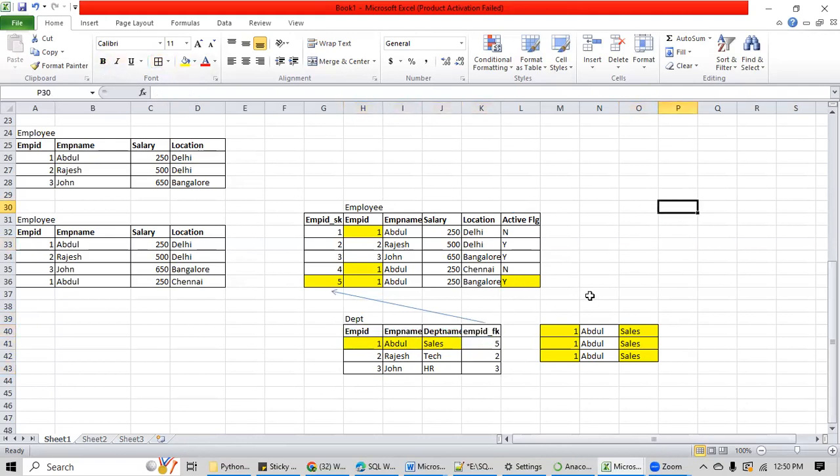Then as a user, whenever you want to join employee and department table, now you are a user, maybe a business analyst, data analyst, business intelligence person. If you have to join these two tables, directly you will join employee ID surrogate key and employee ID foreign key. That's all. This is the story. And that's why we need surrogate key.